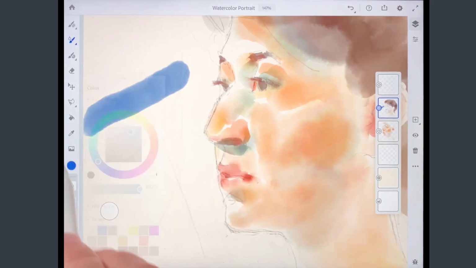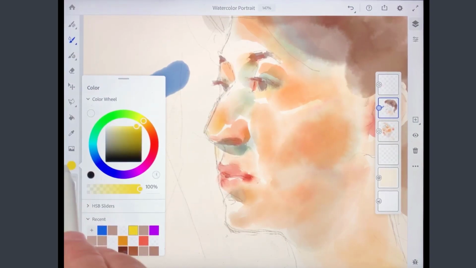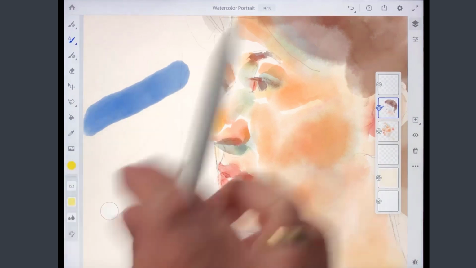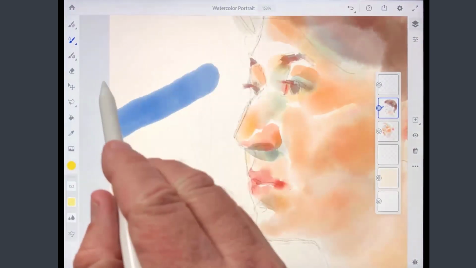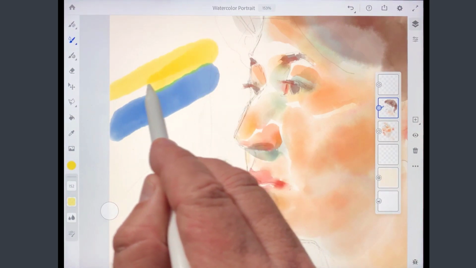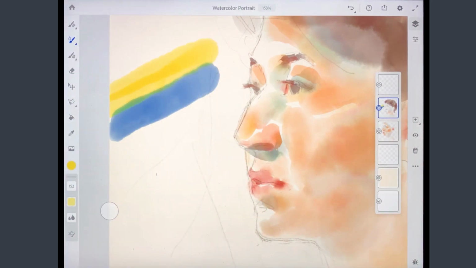Next, I'm going to tap on the color chip and get a different color so that we can really see the difference here. I'm going to leave the water flow set to 15, and what I'm going to do is add another brush stroke that slightly overlaps with the first one so we can see how that is blending. So a little bit of blending, but not too much.